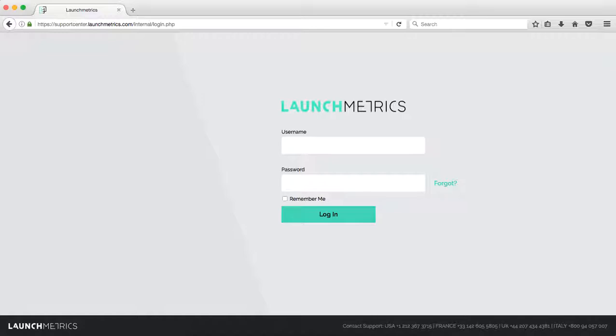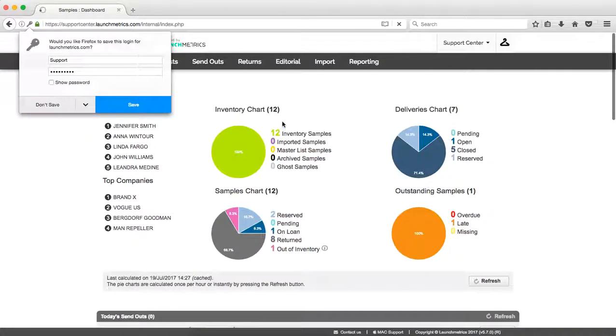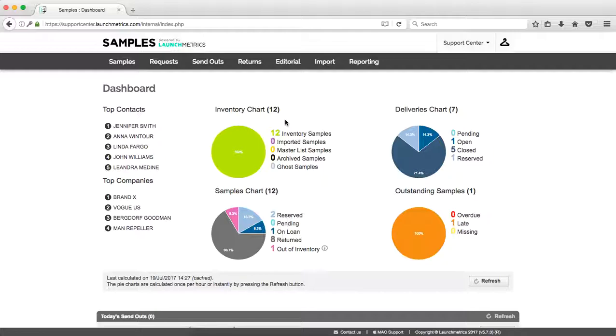When we get to this page, this is where we would put in our username and password, which again, hopefully you have received already from either a manager internally or from a Launchmetrics account manager. So I'll type in my username and I'll click login. Once I have logged in, if my username has been given access to samples, then samples is the very first module that I'm faced with.